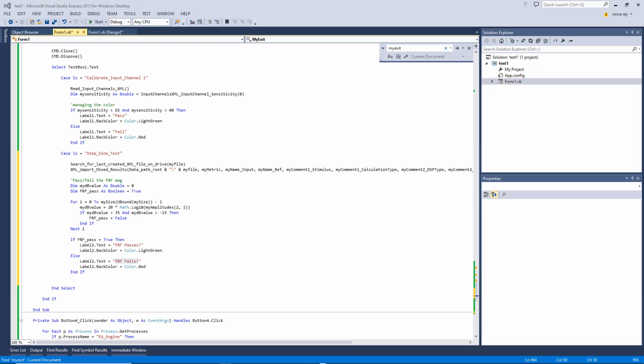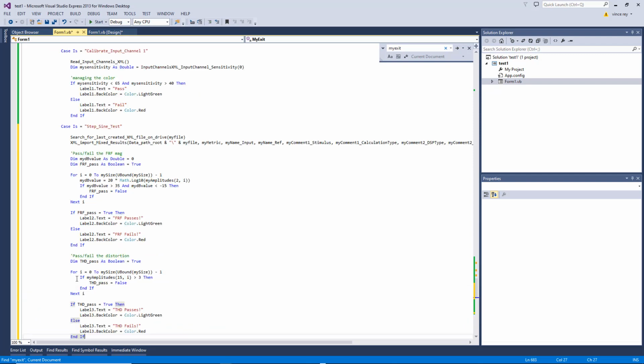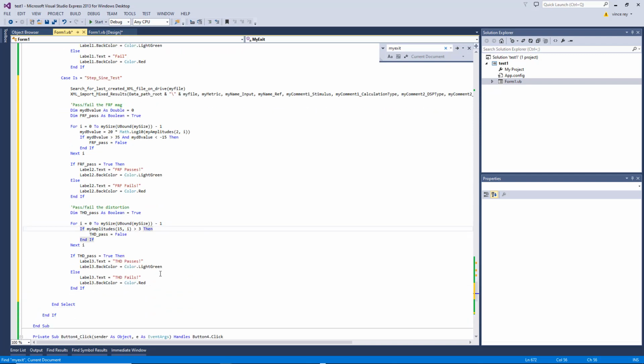Okay, and we'll do the same with the distortion. But the distortion data in my case here is going to be located at node 15. Okay, so it's going to be the same node every time I'm doing my testing. So this is going to be very convenient, and I'm going to turn the color green or red depending on whether the THD is above 3% or below 3%. All right, let's test the code now.